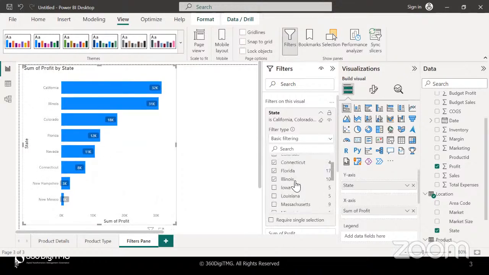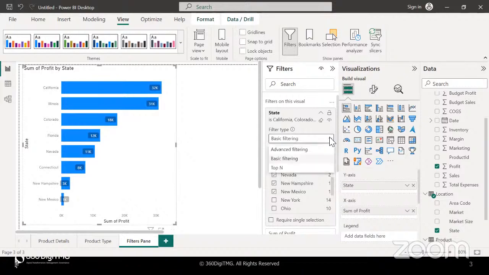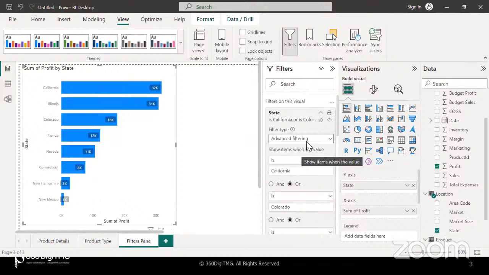So you see whatever I have selected are appearing. The states which I did not select, Iowa, Louisiana, Massachusetts, Missouri, they are all gone. This is basic filtering. It is simple selection criteria where you select what is supposed to be displayed in the graph and you uncheck what is not necessary. Now over here, when I click on this drop down, there is an option called advanced filtering. Now what will this do? So when I go with advanced filtering, it gives me a lot of other options.